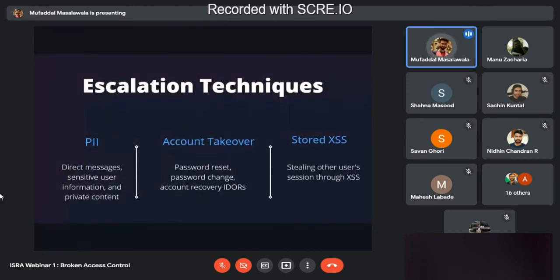Now we'll see about escalation techniques. IDOR can be escalated or changed to high severity depending on each case scenario. For example, these are some scenarios that I'll be considering. If an endpoint has an IDOR with display functionality, we might be able to view messages and sensitive PII of its users, like credit card details, contact information, and much more, just by manipulating the ID parameter.